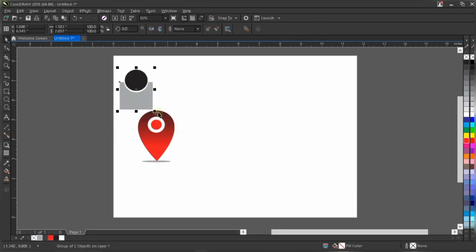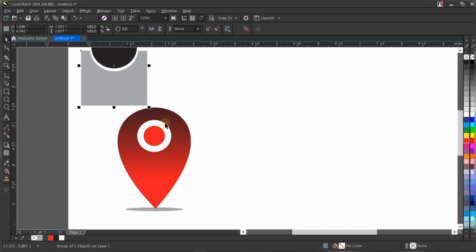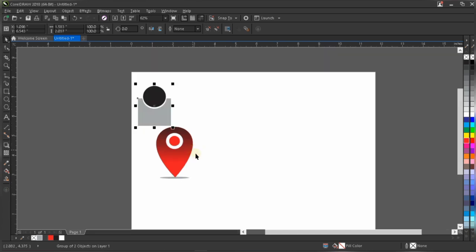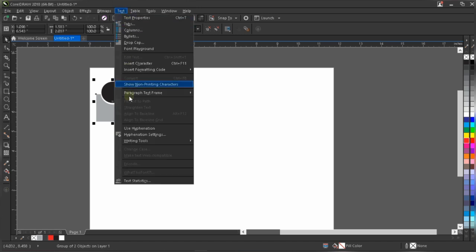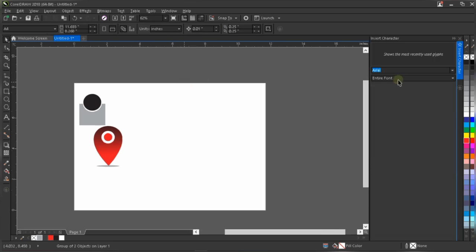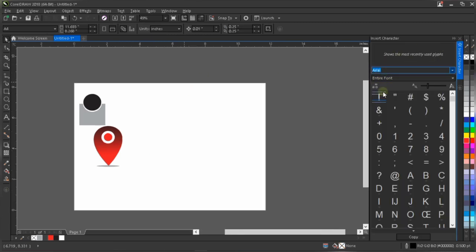Okay, now let me also show you how to get default symbols, or icons, from this interface. Let's go to our text menu. Have you seen the text menu? Click on it. Go down to where you have insert character, Ctrl plus F11. Click on insert character. Now look at your right hand side. This is your insert character box.